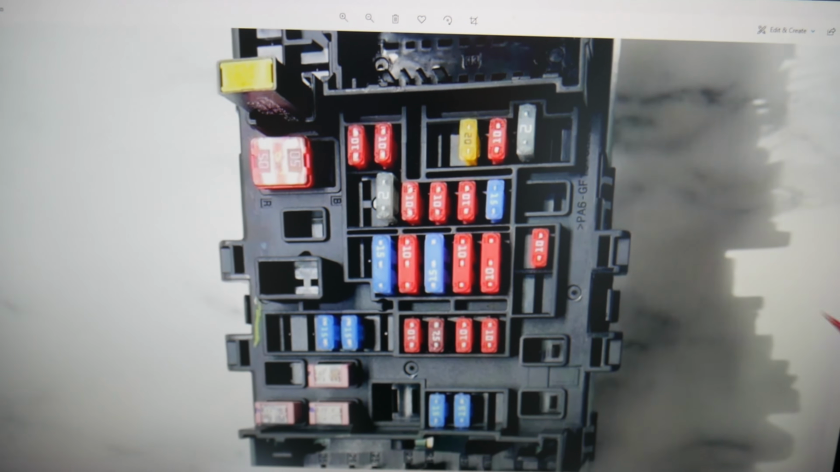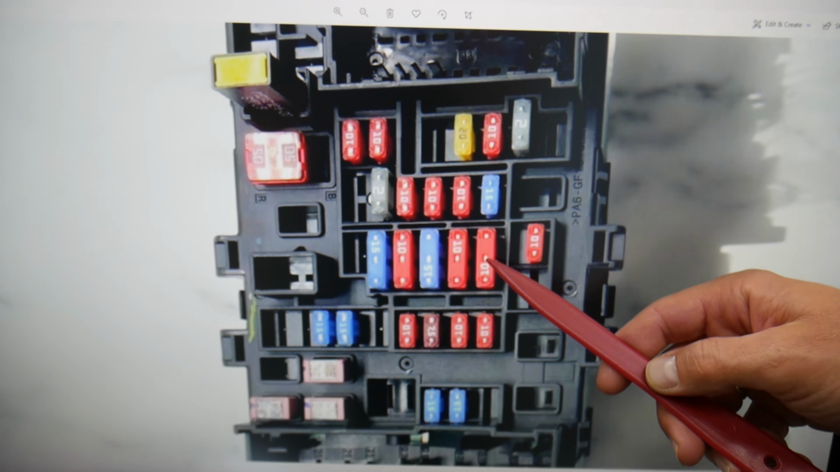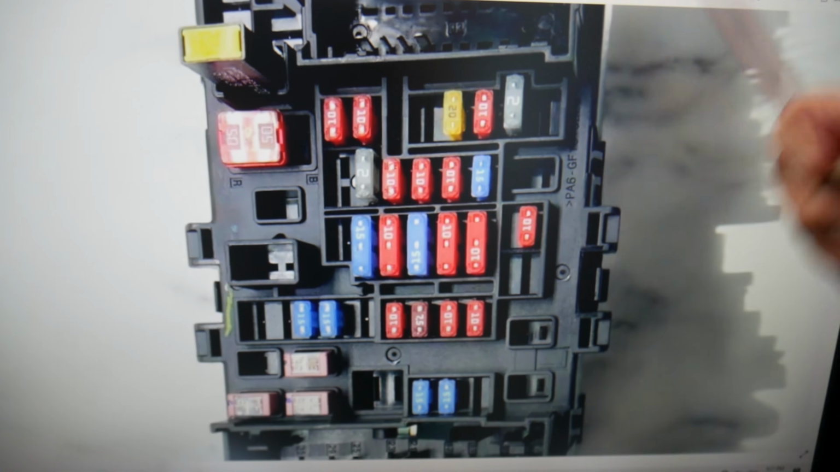The next one that you need to check is fuse 28. Again, a double fuse right here.